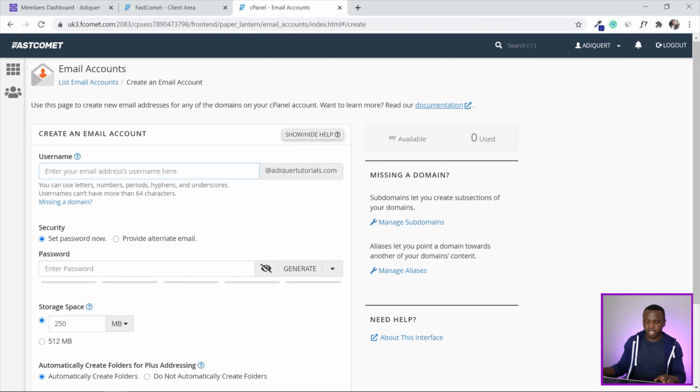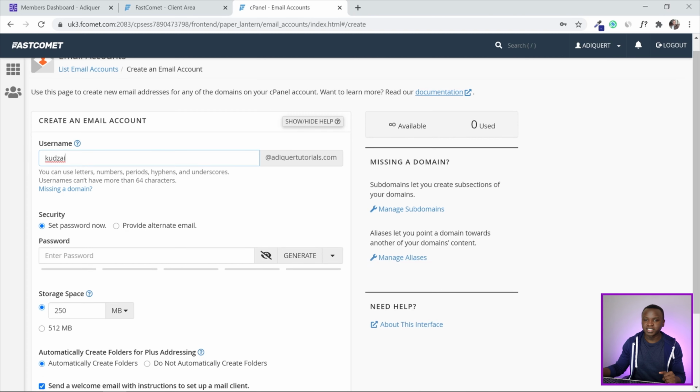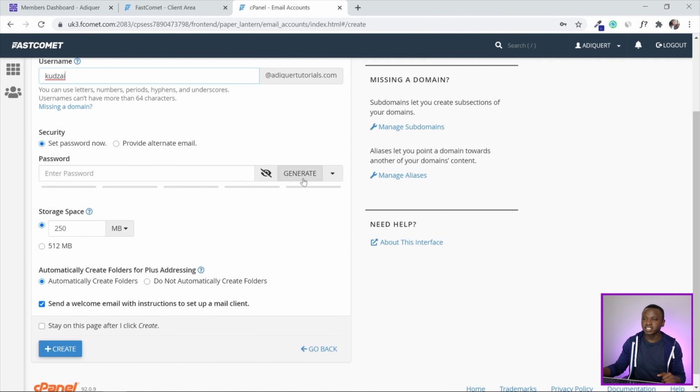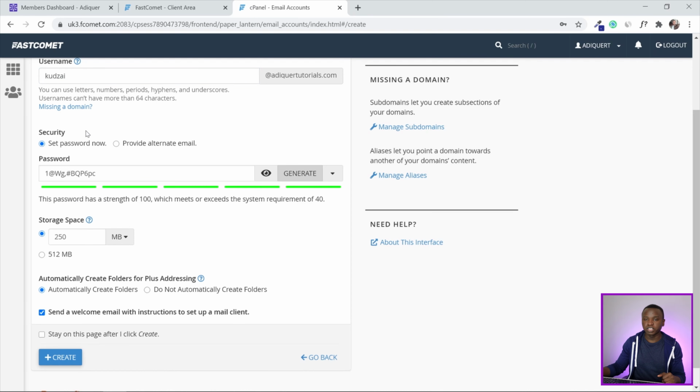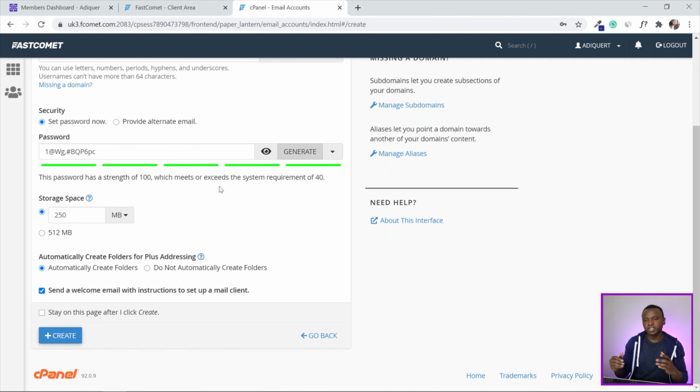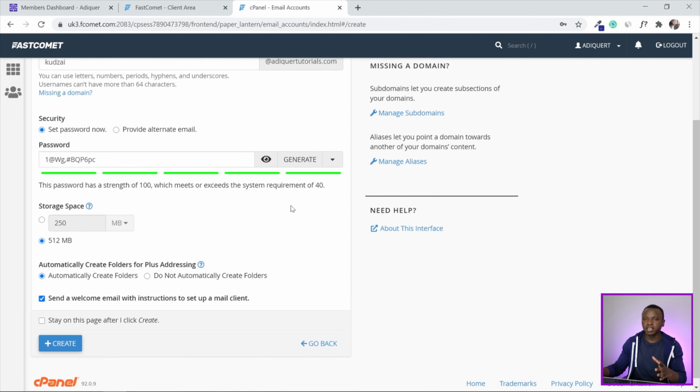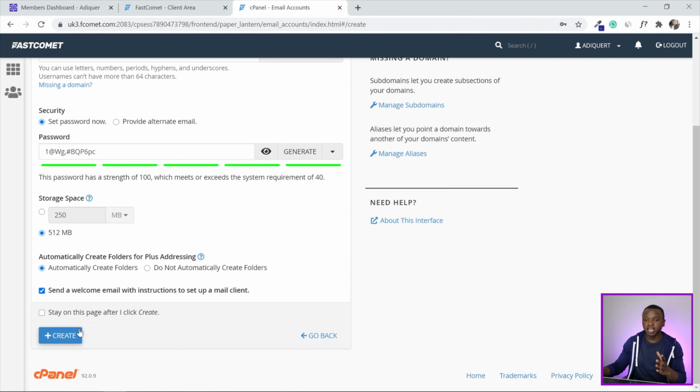And now on the username, I'm going to type in my name, which is Kudzai. You can just type in your name, don't type Kudzai. Then I'm going to click generate over here on the security section. Then on the storage space, I want to choose a little bit more. There's no problem with that. So I'm going to choose 512 megabytes. Then after everything is done, I've checked everything and I know my password, I'm going to click create.